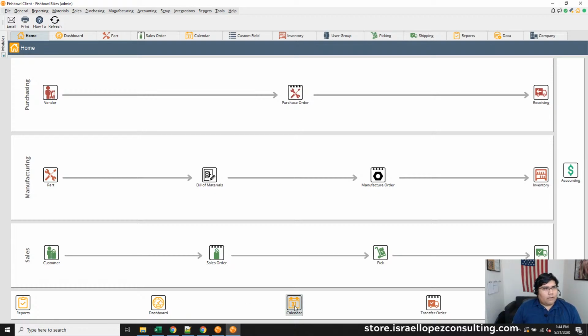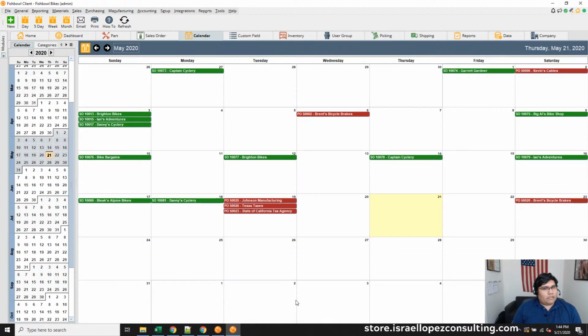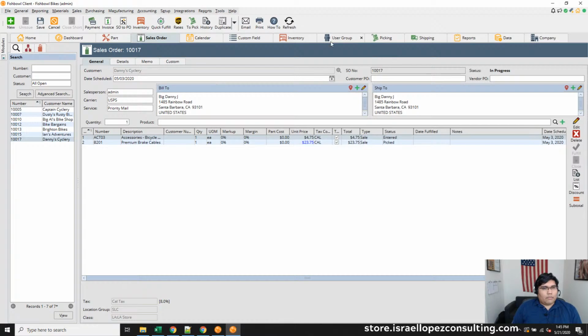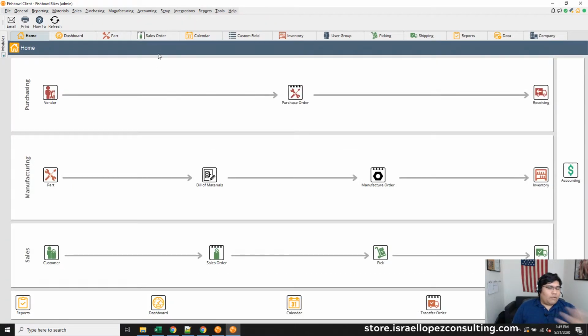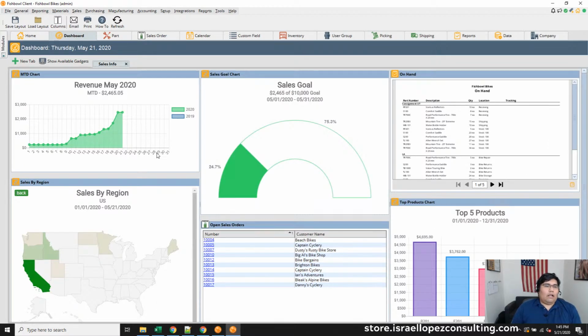Did calendar get any cool things? No, still the same calendar. I'd love for calendar to be cooler. In fact, I'd love calendar to be like Airtable, but that's neither here nor there. Let's go back to home. I've opened all these tabs. Dashboard's cool.